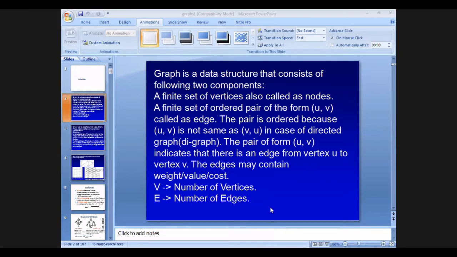Here U is one node, V is another node, and you connected the U node to the V node. Normally we'll say 0, 1, 2, 3, 4. So here we say a finite set of ordered pairs of the form (U, V). That means the connection is between U and V.